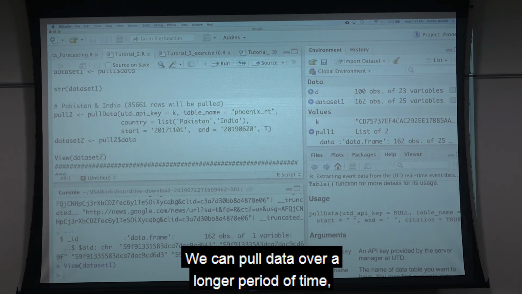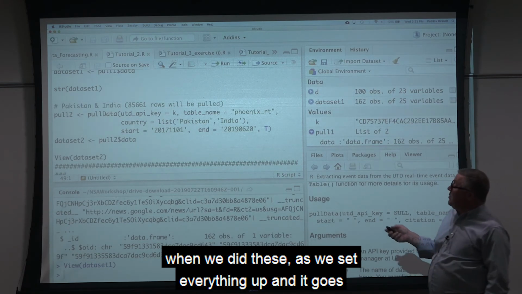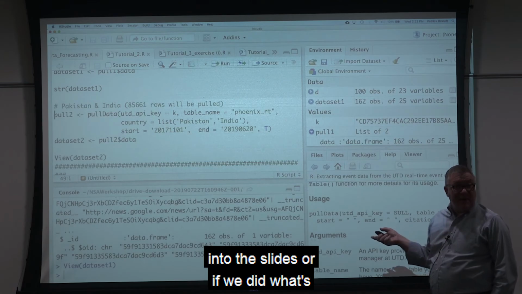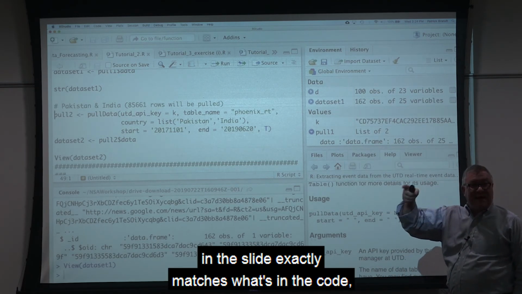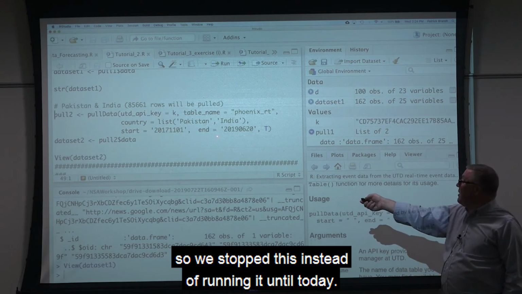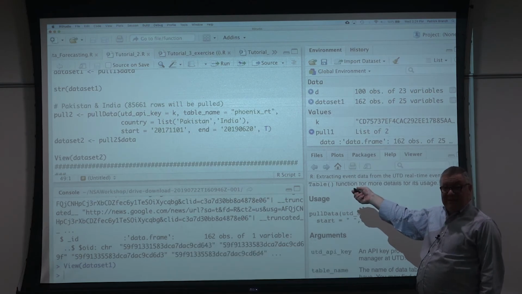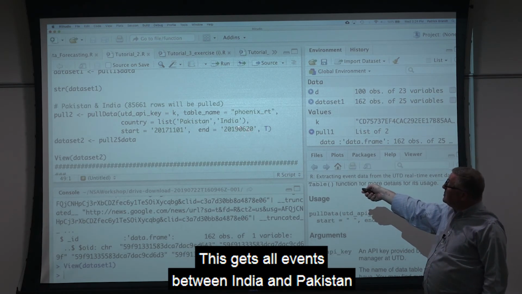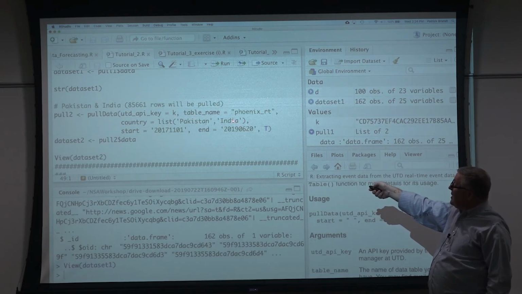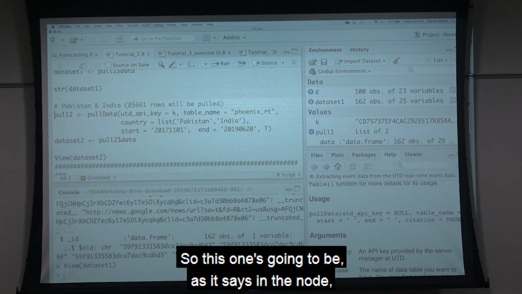We can pull data over a longer period of time. I tried to make sure these were all done so that, as we set everything up and it goes into the slides, what's in the slide exactly matches what's in the code. So we stopped this instead of running it till today. It ran until we had to get the slides done the other week. So this one runs through the 20th of June, right? This gets all events between India and Pakistan as possible countries.